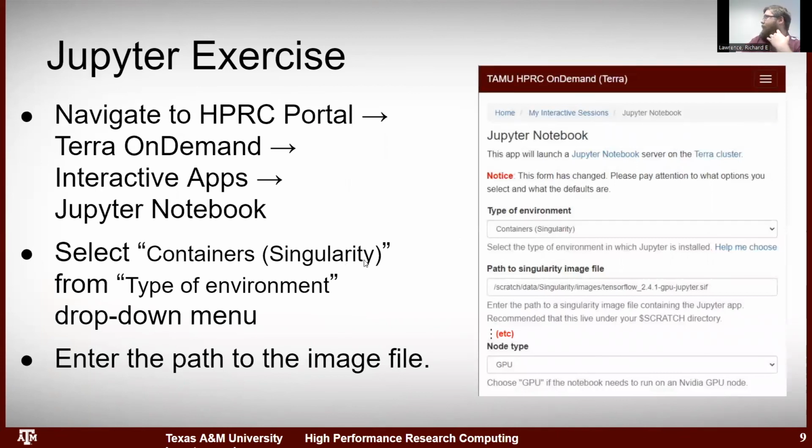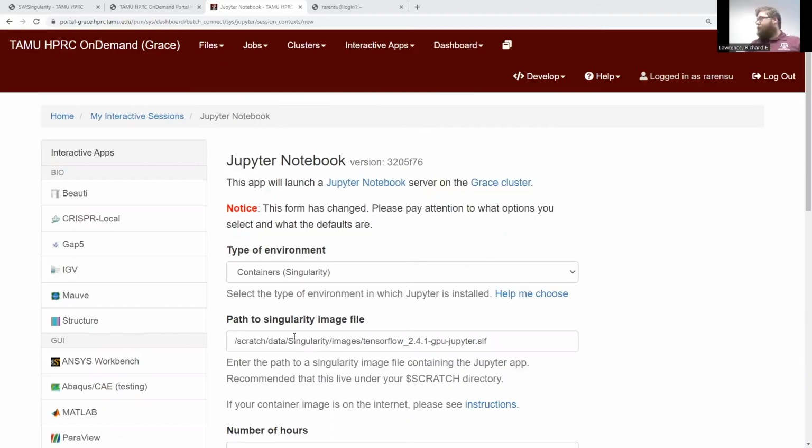Now we're going to put that path into the path to Singularity image file box here in this form after we select the container type of environment. And finally, you will also need to select that you want a GPU for your node type if you're going to do this test. Type in the path to Singularity image file. Once again, scratch data Singularity images, TensorFlow 241 GPU Jupyter.sif.